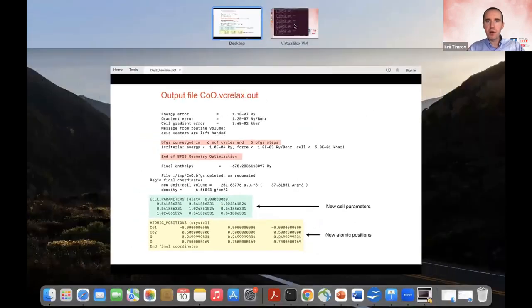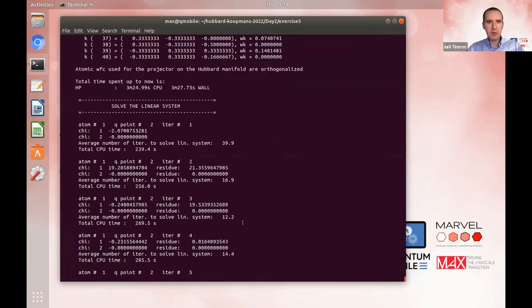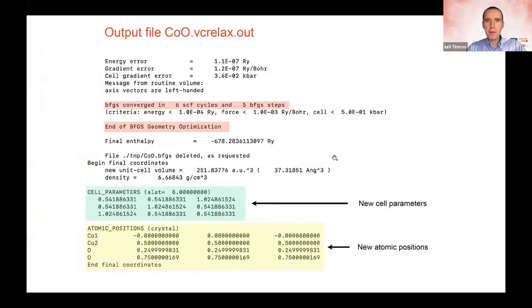Okay, let's check where we are now with the HP calculation. Okay, the first q point has finished. Now the code performs the calculation for the second q point. You see q point number 2, and it has already reached iteration number 4. It goes slower because for this q point we have fewer symmetries, so that's why the code takes more time to converge. So yes, it takes time, which we don't have now.